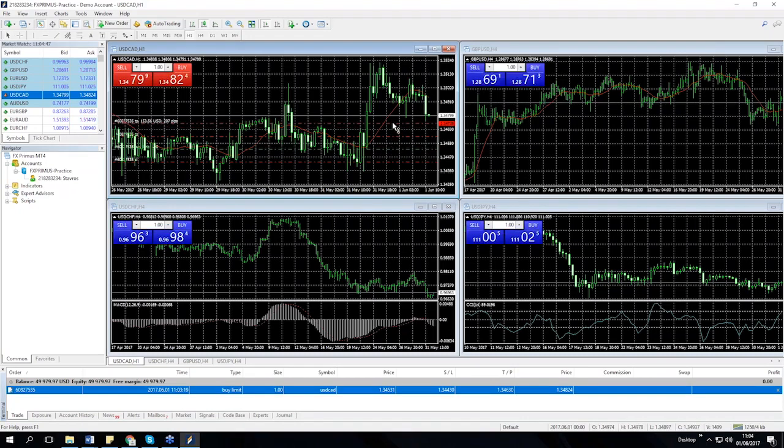You can drag and drop those lines if you want to set a take profit level up here, for example, or a stop loss level down here. Okay, this changes automatically on your trade. So let's close this trade now.